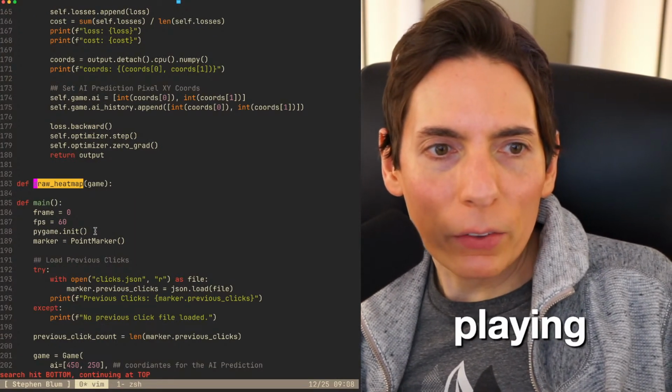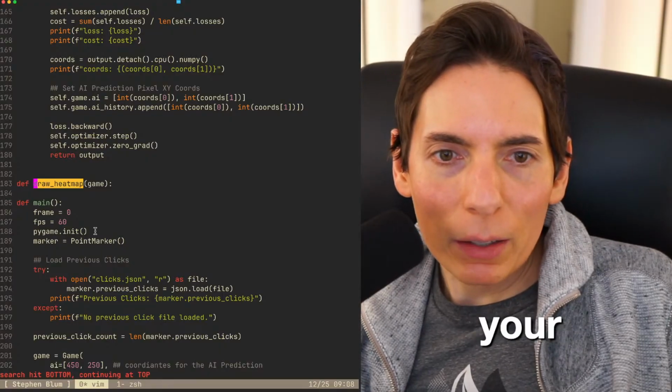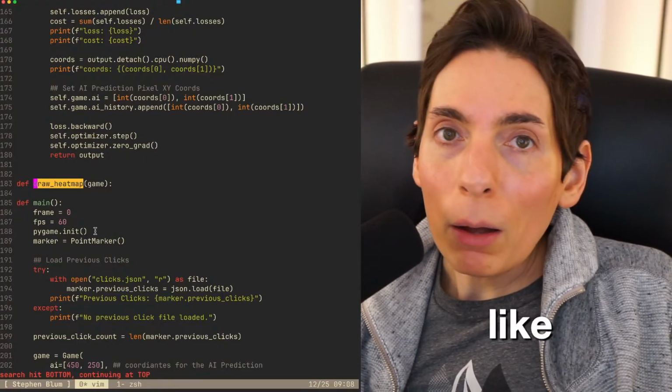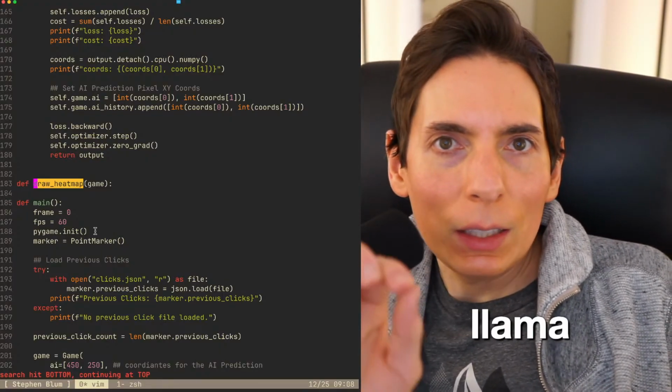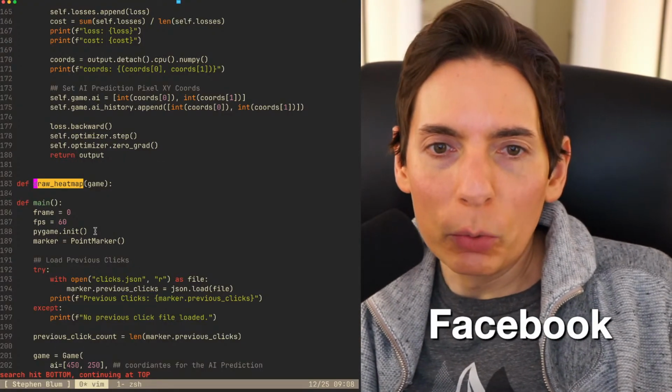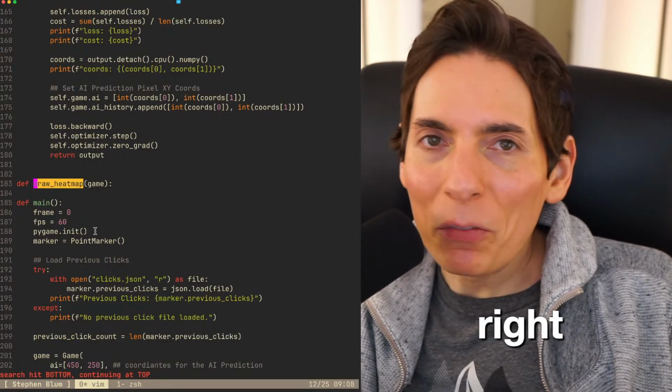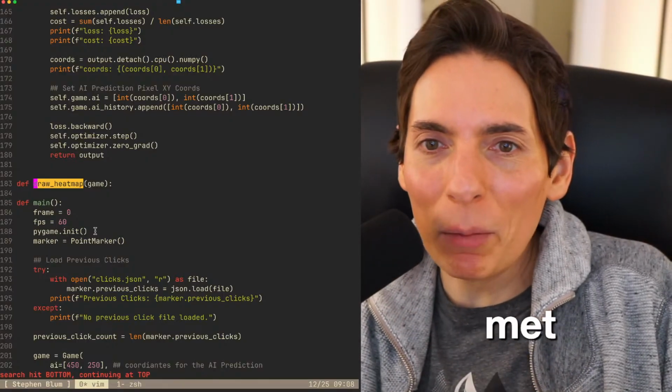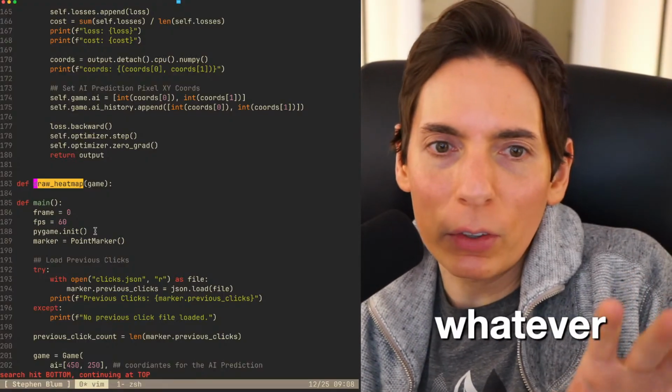Been playing around with Llama. What's your feeling about it? Llama, like Llama, the model from Meta Facebook? So that's probably what you're talking about, right? Meta Facebook. I'm pretty sure you're talking about the Meta Facebook Llama, like 3.2 or whatever this latest version is.